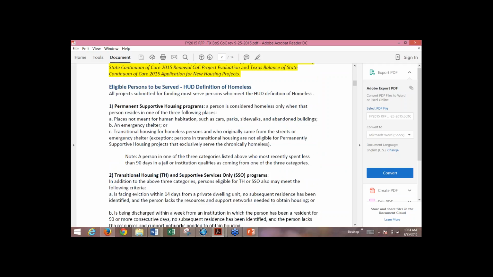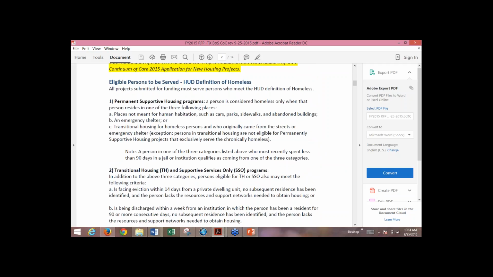The next part of the RFP is addressing eligible persons to be served. Again, I'm guessing most of you are fairly familiar with this, but if not, this is where it's located. You can always double check what those requirements are.